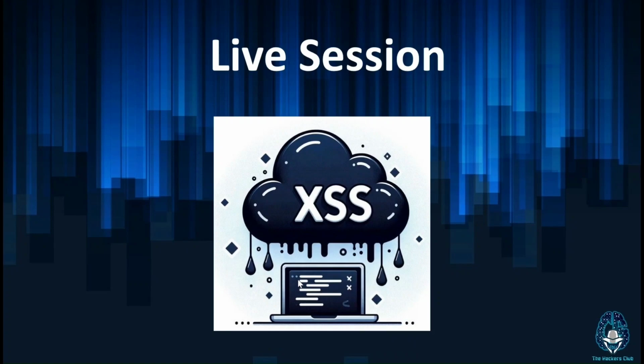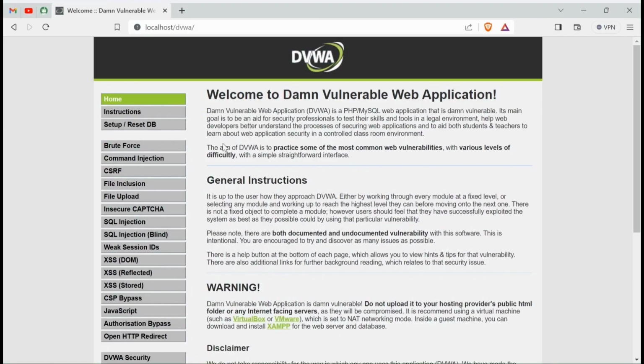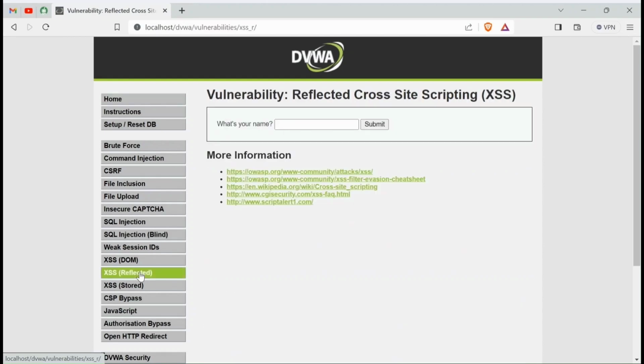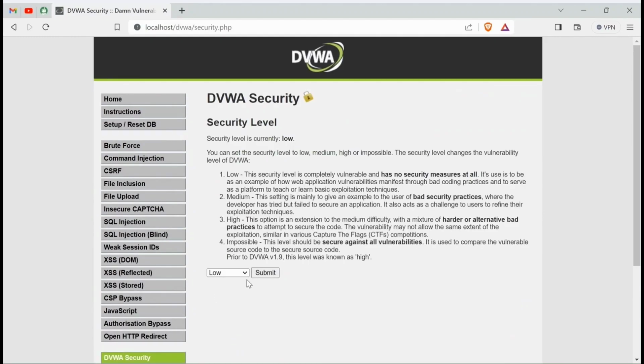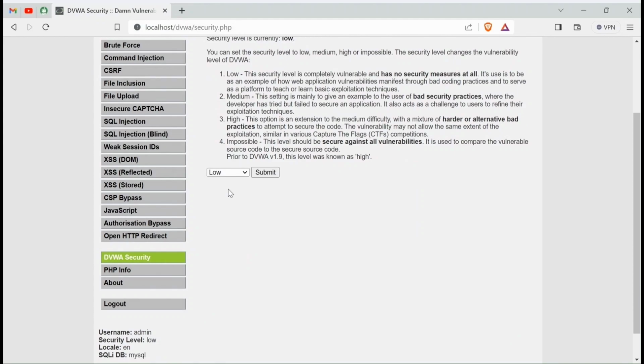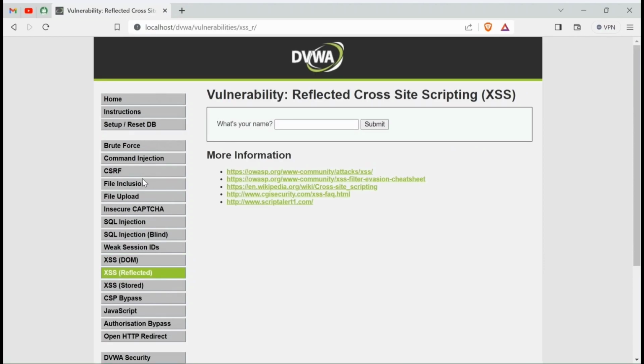Now we will understand cross-site scripting with the help of a live session. We will start the live session with DVWA. In this we can learn how to insert payloads to attack a website. Firstly, we will click on XSS reflected. We will make sure the DVWA security level is low to better understand. It's already low, so fine. Then we'll go back to XSS reflected.